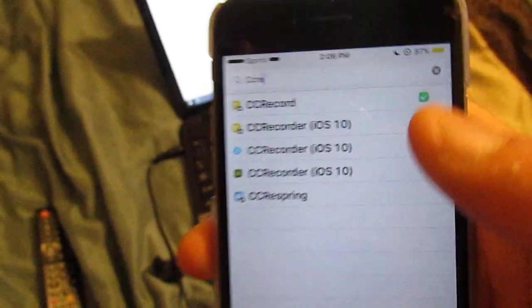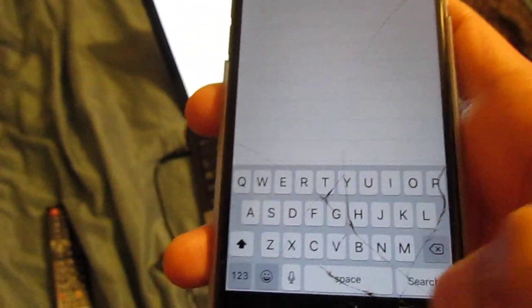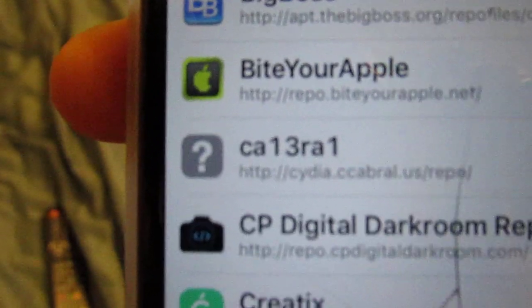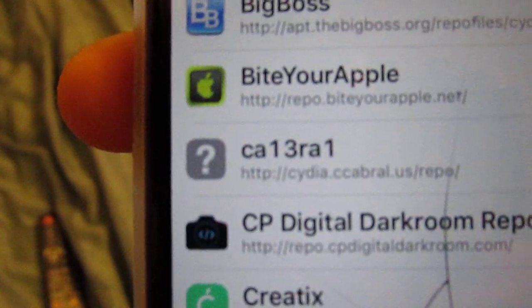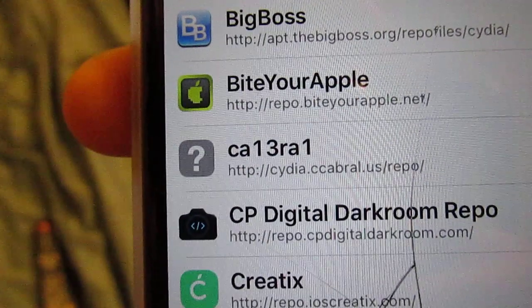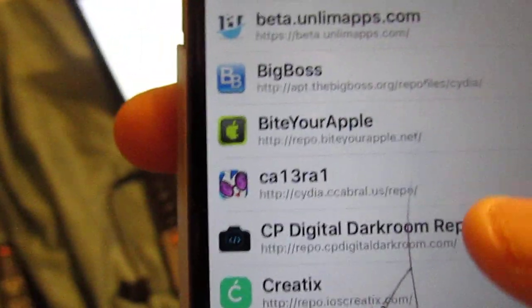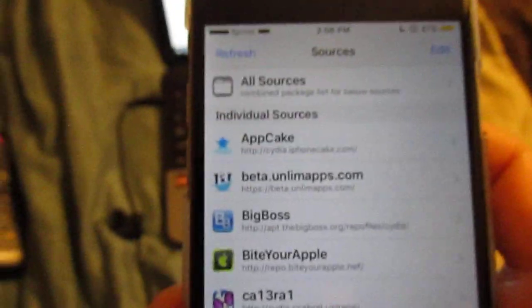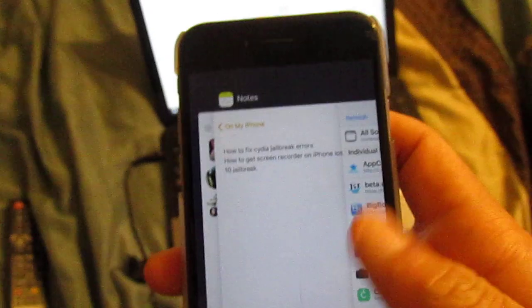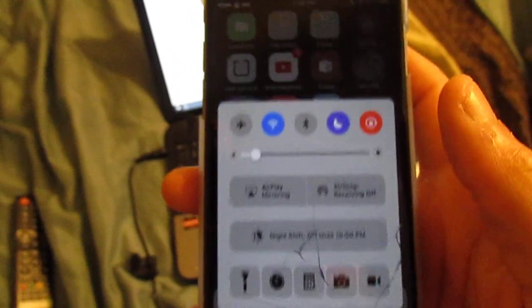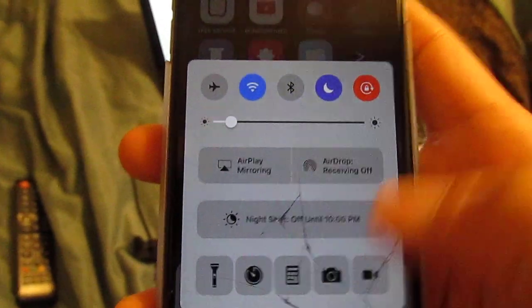I'm on 10.2. So, I'm about to go to the source real quick, just to show y'all. I think it says Sabral. It's this one. It's the source. So, go ahead, pause it real quick, type in that source, http://cydia.csabral.us/repo/. Okay. So make sure you do that, and I'm about to show y'all what it looks like right here. Let me swipe out. Boom. As you can see, it's right here, and it is a nice little screen recorder.